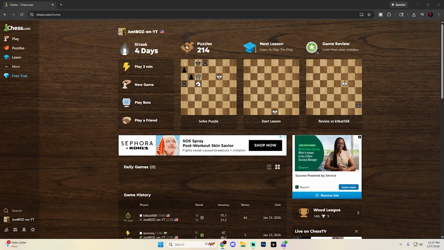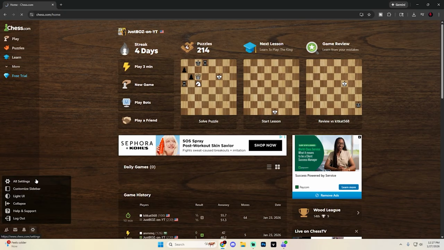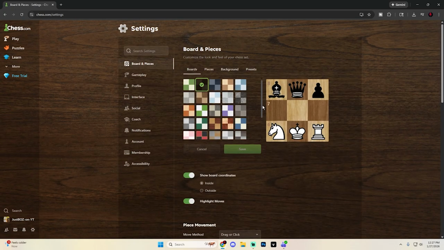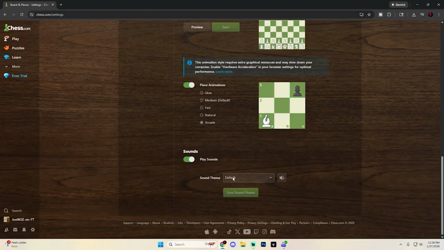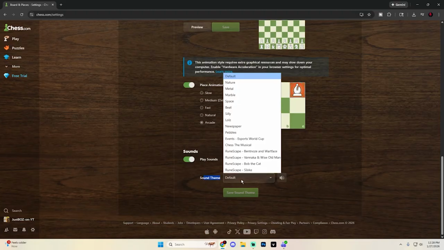But the first thing that you're going to want to do is open up your settings. So go ahead and open up your settings on both of your devices. And once you are in your settings, go ahead and go to this board and pieces tab up here. Or if you're on PC, you do have to go into the theme tab. But essentially stay in board and pieces, and what you're going to want to do is scroll down to the sounds tab right here, and you're going to see a sound theme tab. Choose this and go ahead and change this to whatever you like.